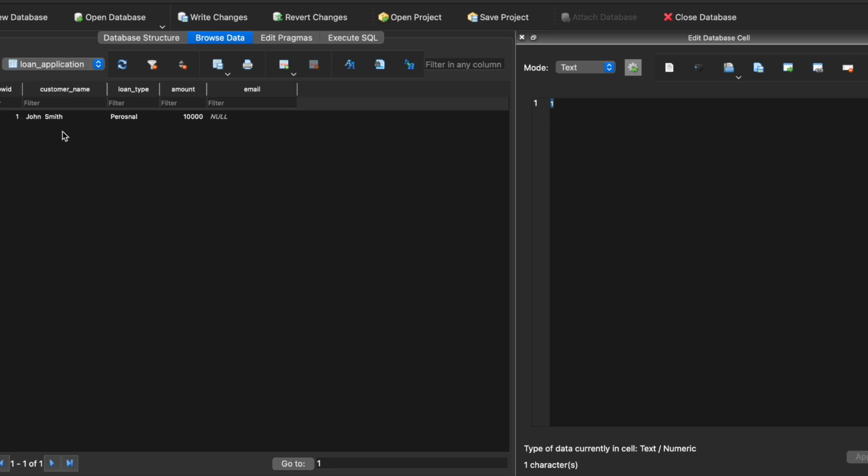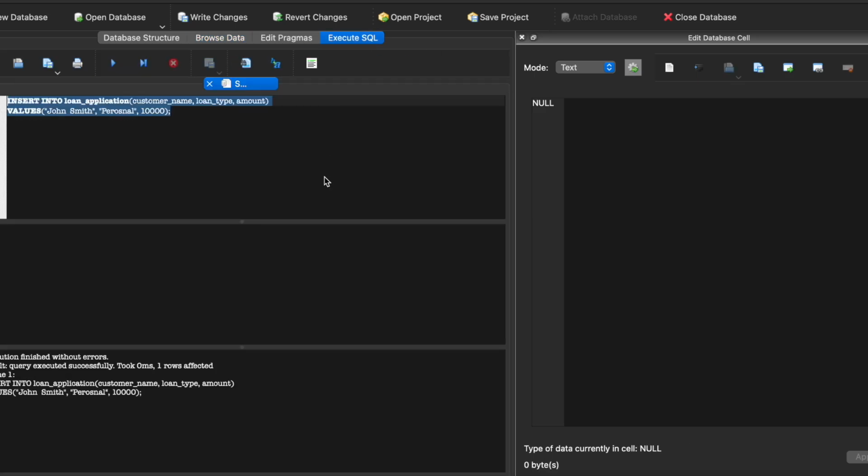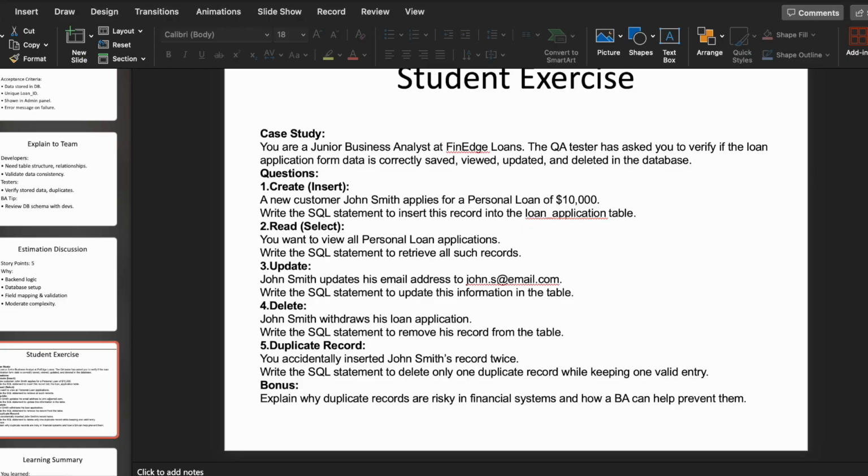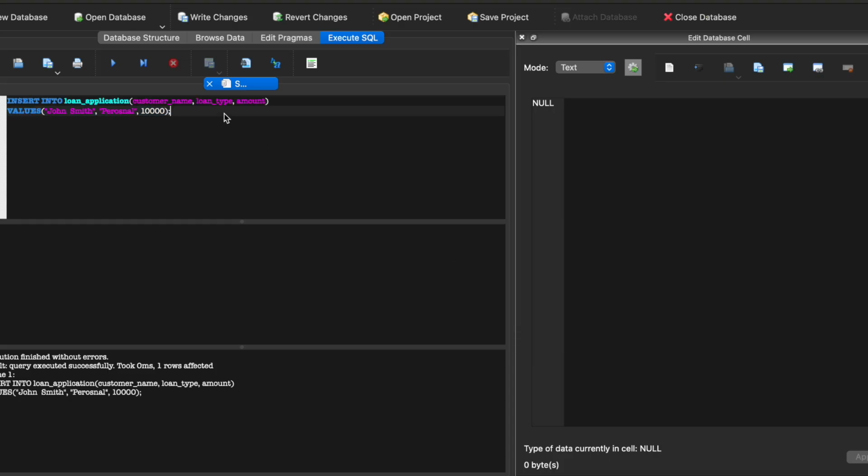Our second question was, if I'm not wrong, read the data. So whatever you inserted here, you have to read it, right? So let's go back here and read the data. We write the question, read. So we can use select here. So how to write a select query here?